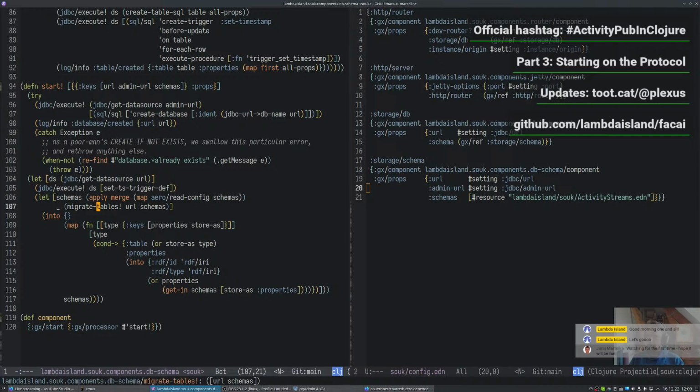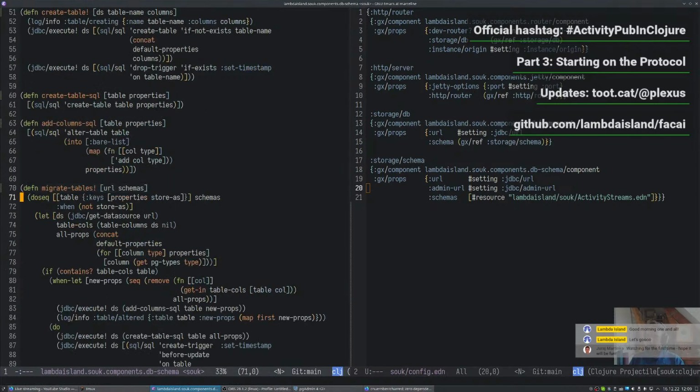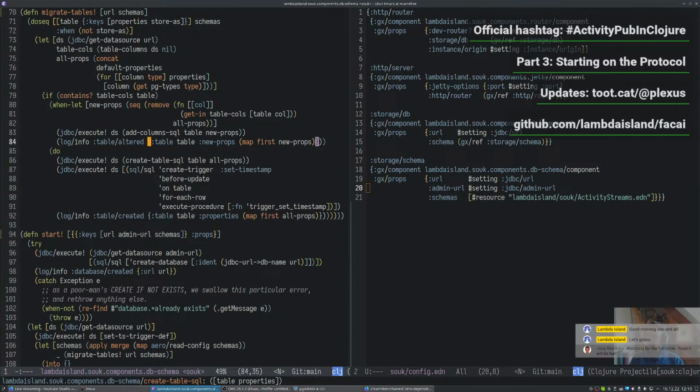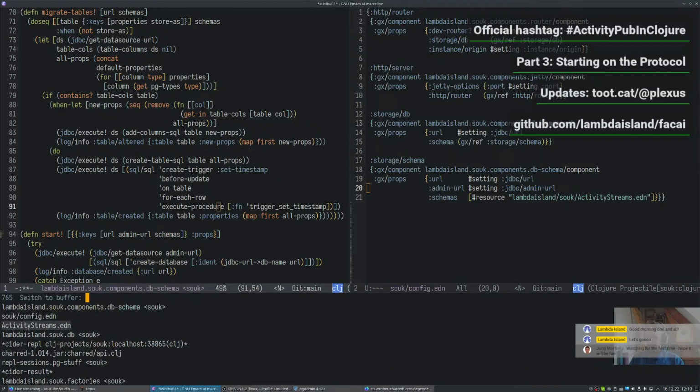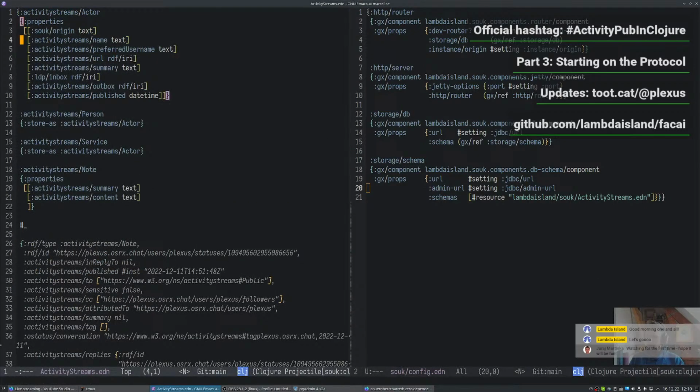It'll say migrate tables, which is basically gonna either create the table, or if the table already exists, it's gonna add the columns that we don't have yet. We also set up this trigger so that it sets the updated timestamp when things change, and so forth.